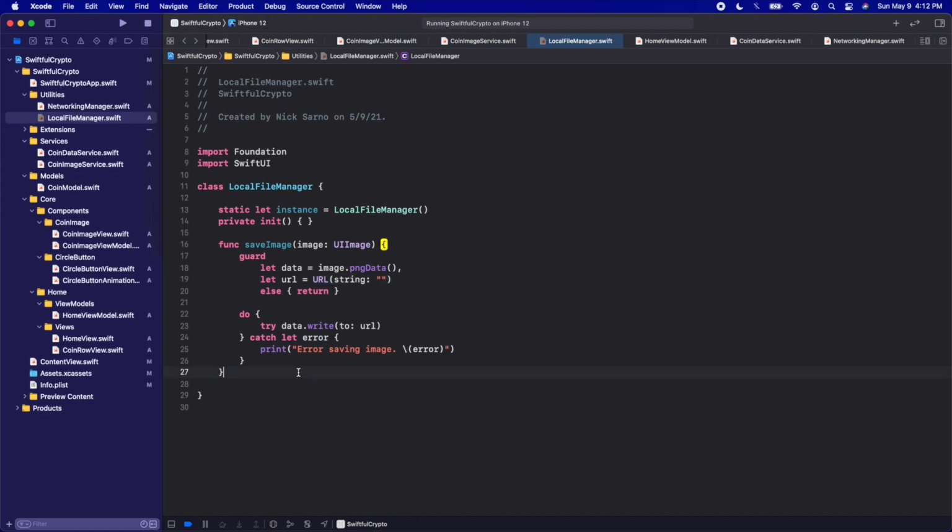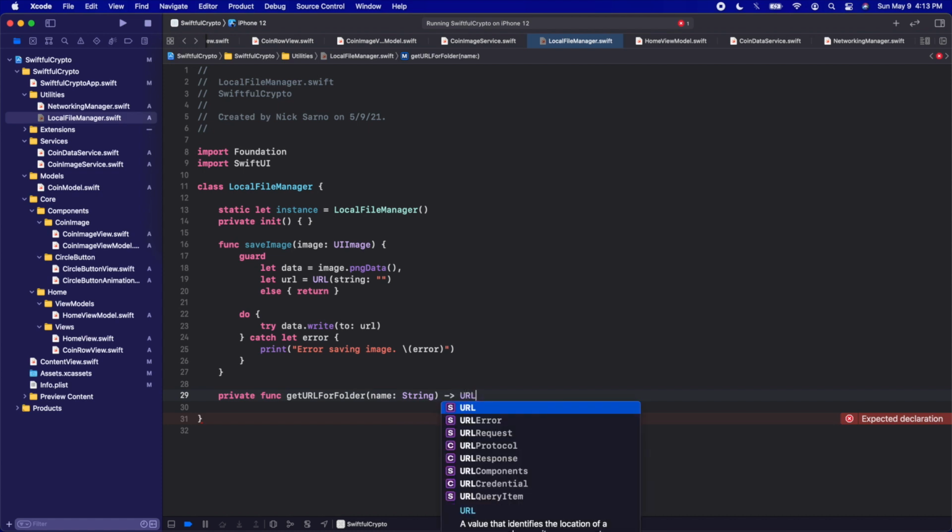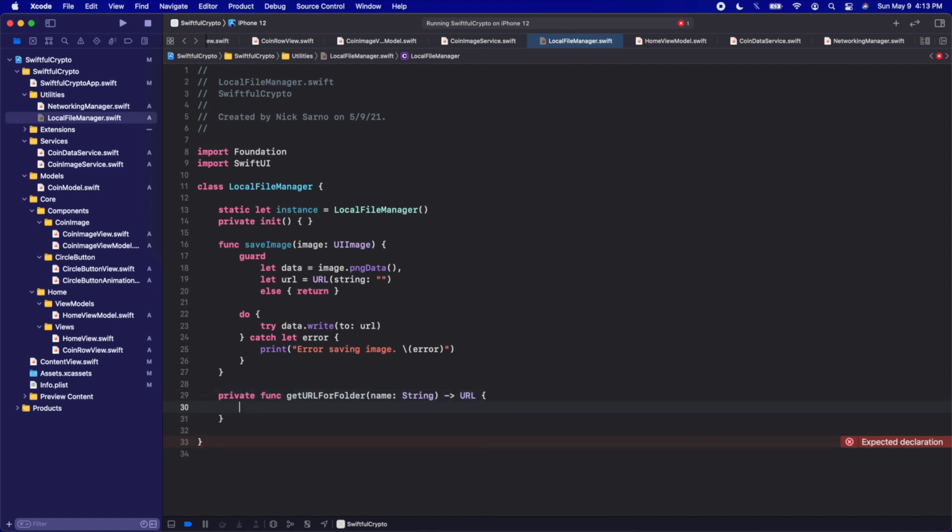But let's first create a function to get the URL for the folder that we want to go into. So let's create a private func, and we're making it private because we're only going to access it within this class. Let's make it a func, and we'll say getURL for folder, and we'll pass in the name of the folder that we want to get. That will be of type String, and this will return us a URL, and we will open the brackets. Let's actually make it return an optional URL.